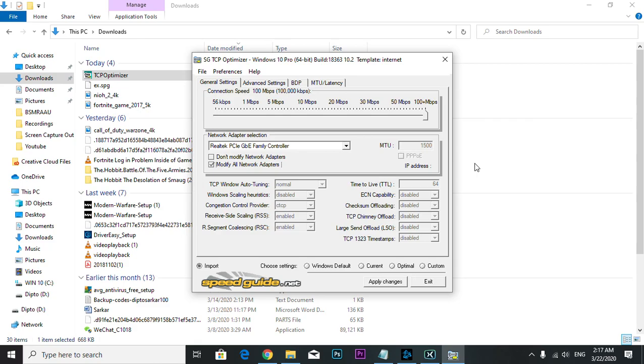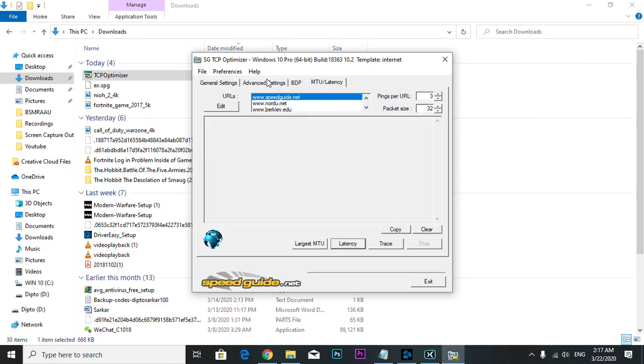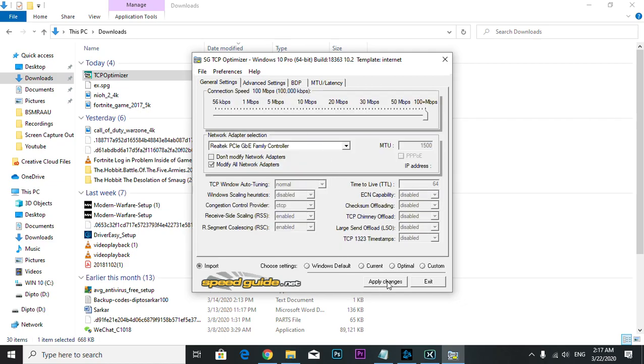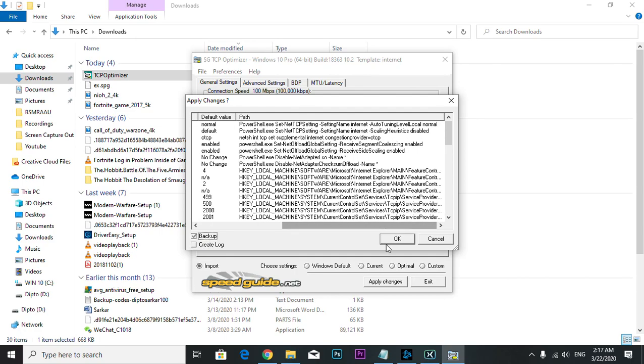Make sure it's check marked. And once you've done that, you can recheck everything and click apply changes and make sure you back up everything and then press OK.